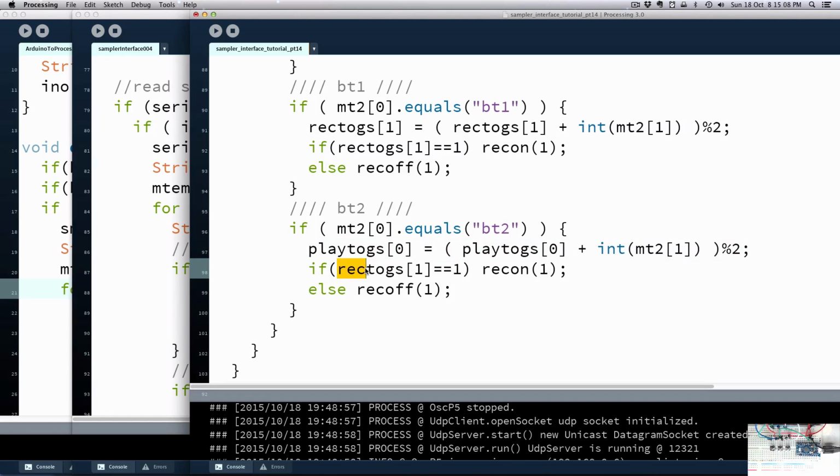So then, of course, if play togs 0 for the first track equals 1, then play track 0. And else, if play togs is equal to 0, that's what the else stands for, then pause track 0. Okay. All right.